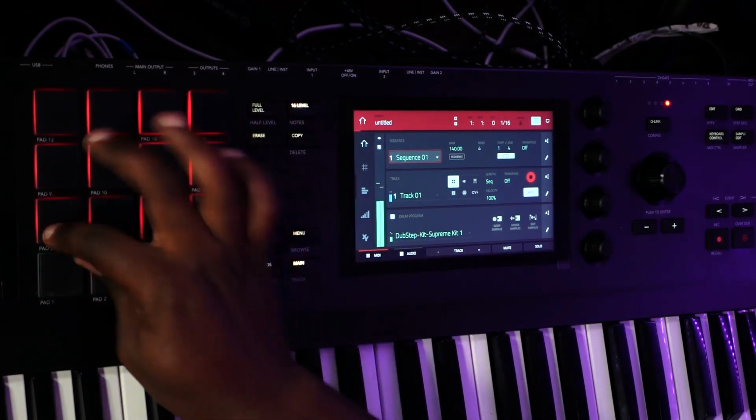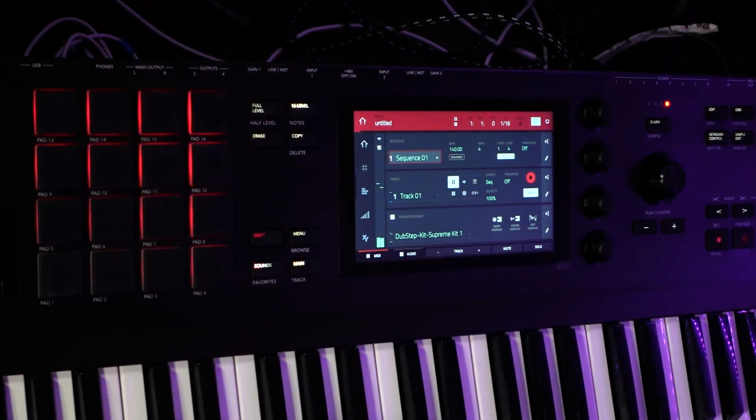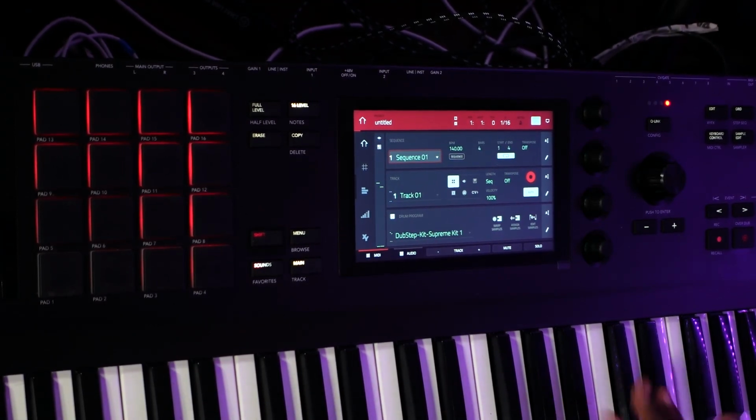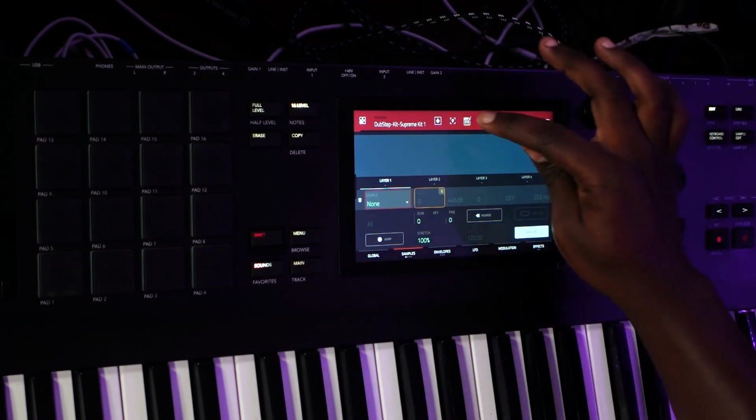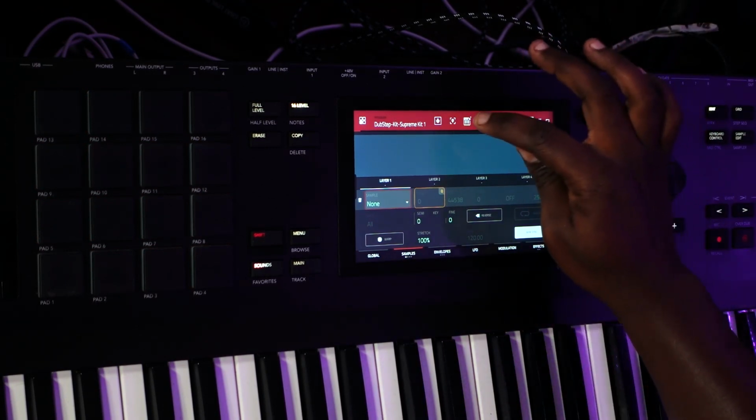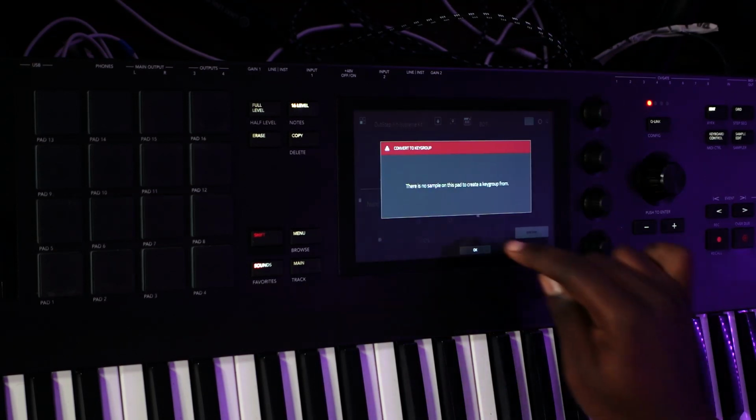Even if you don't have the MPC Key 61 and you have a MIDI keyboard, you want it all on the MIDI keyboard, right? Even though you hit 16 Levels, it doesn't come on the keyboard, it only stays on the pad. So if you want it to go on the keyboard, you go to Warp Samples right there, and then hit this little piano-looking thing, and just hit okay.